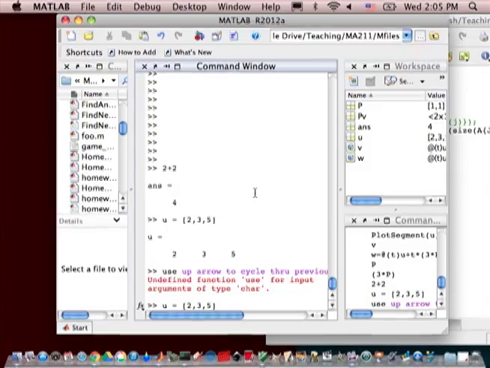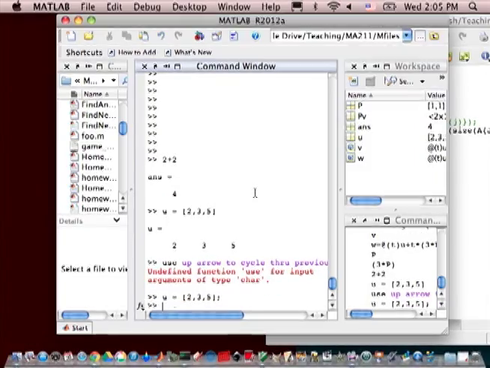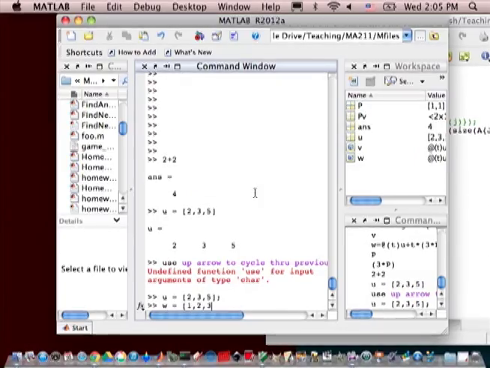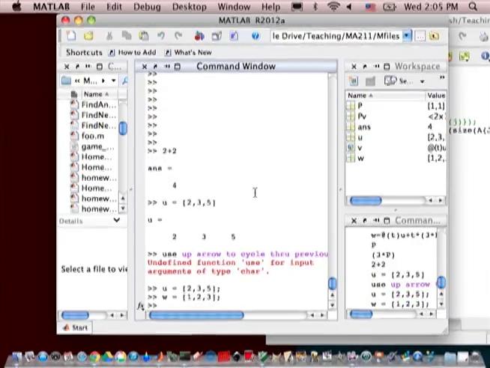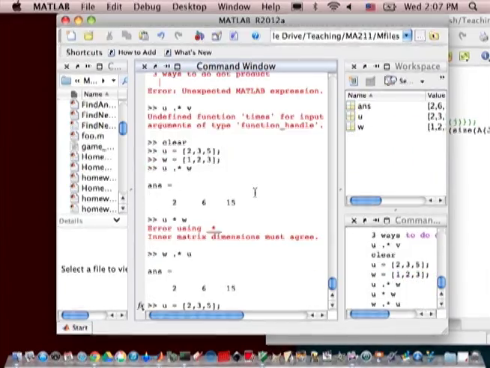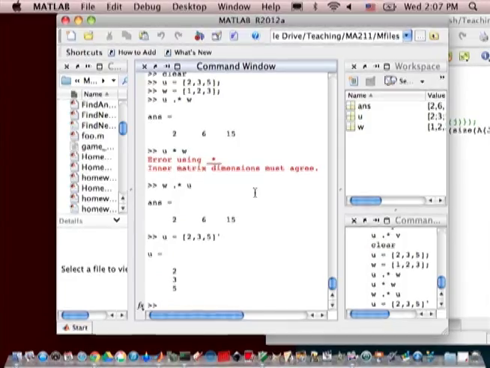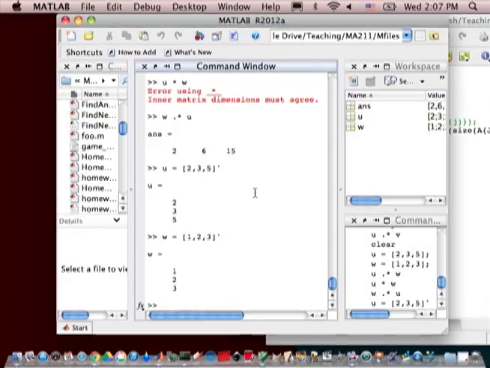If I put a semicolon at the end of this vector declaration, it suppresses the output, so you don't see it anymore. I can create another vector, w is equal to, say, 1, 2, 3. So now u is a vector, and w is a vector. Notice if you put a tick mark on the end of u, that makes u an honest to goodness column vector, as we'll say in class, and w is the same thing. If you put a tick mark on the end of it, then w is now a column vector. Then u dot times w should work.